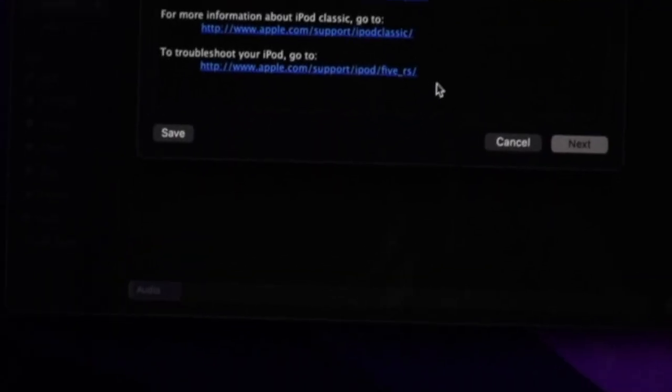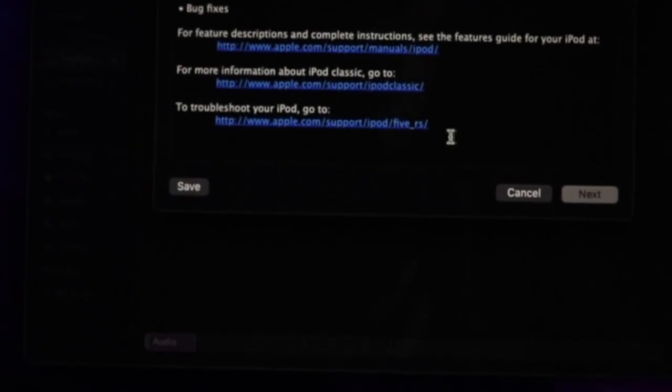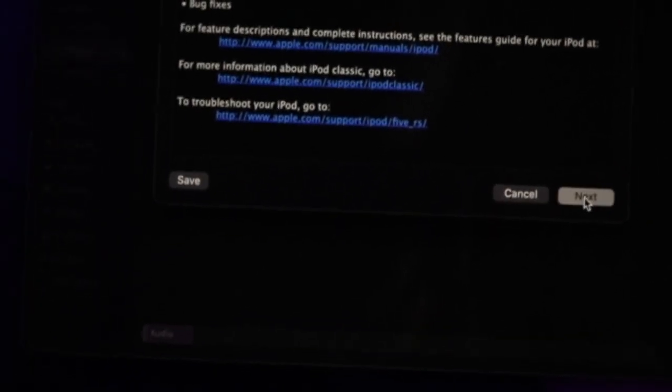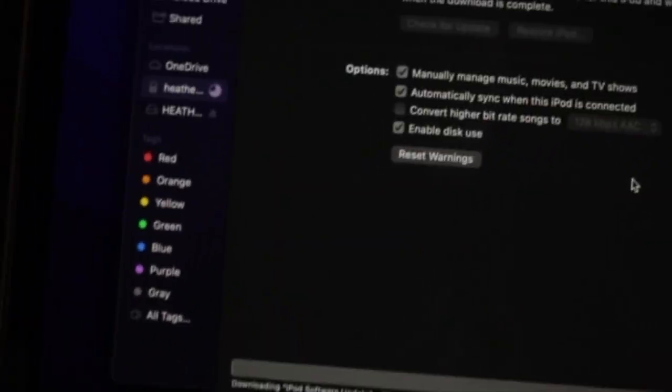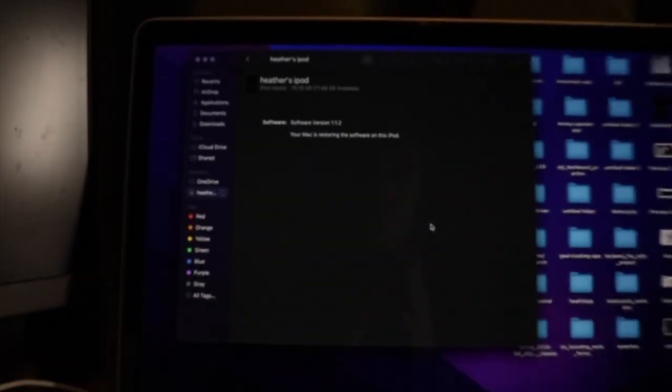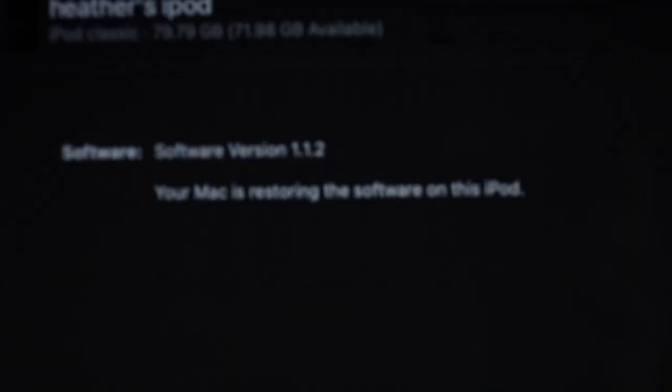What does this say? Update any rented movies. Okay, I don't think I rented any movies on here, so we're just going to accept all that and agree, and hopefully this solves the problem. Oh, it's asking for my password. It was just the password for my Mac. Your Mac is restoring the software on this iPod. Okay, so that's pretty cool, guys. It looks like it might be working.